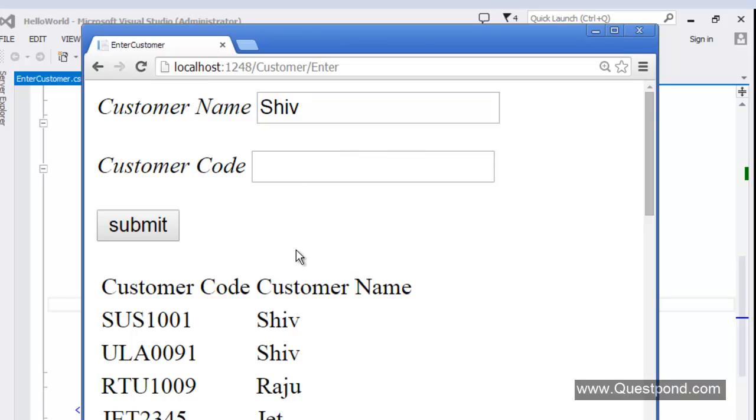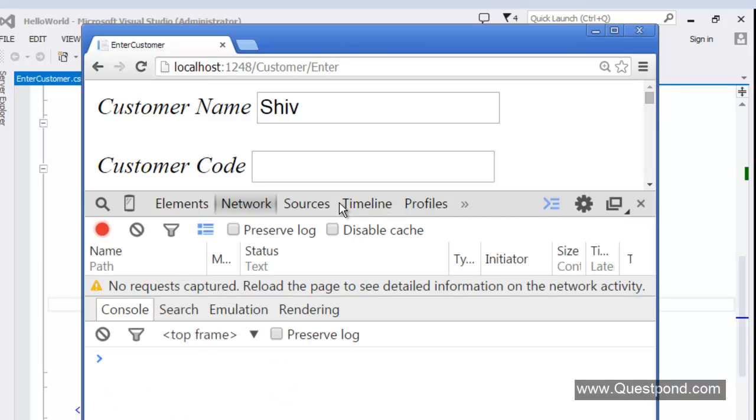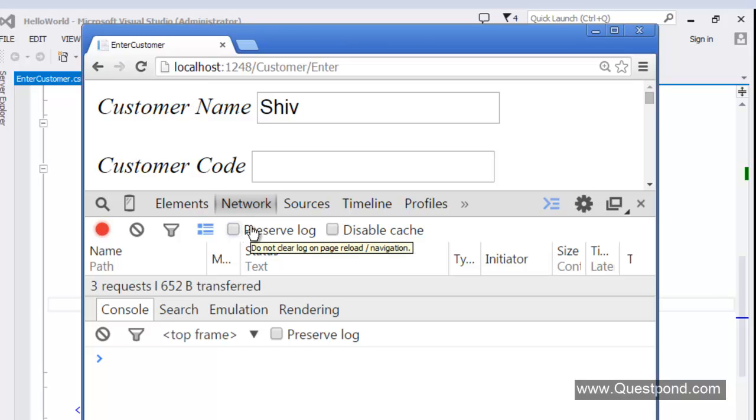So what I'm going to do is a Control-Shift-I. Open your application in Google Chrome and do a Control-Shift-I. Now what is Control-Shift-I? Control-Shift-I opens up the developer tools, and in the developer tools you can see that we have a network tab here. This network tab helps us to monitor what kind of request and response is sent from this application to the server and vice versa.